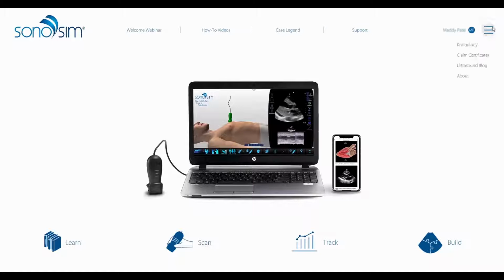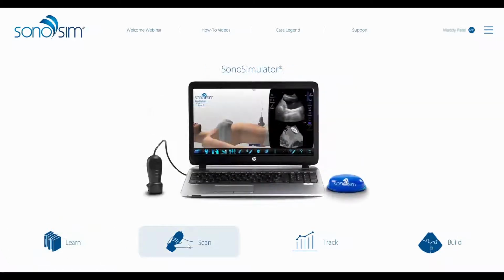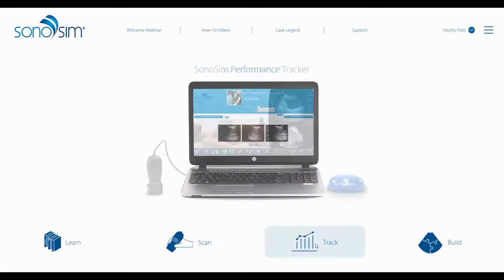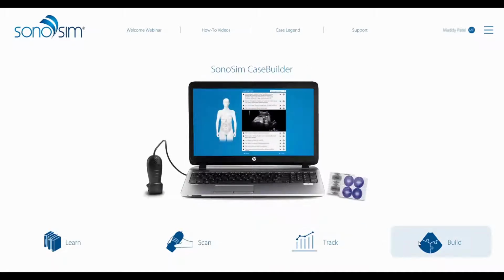In this side menu, you'll be able to access our Knowbology page, claim certificates, go to our ultrasound blog, and learn more about the software. Along the bottom of the main menu, you'll be able to access all the various products, including the course library, the simulator itself, performance tracker, and SonoSim case builder.